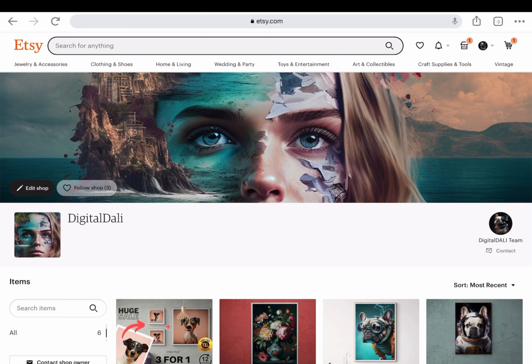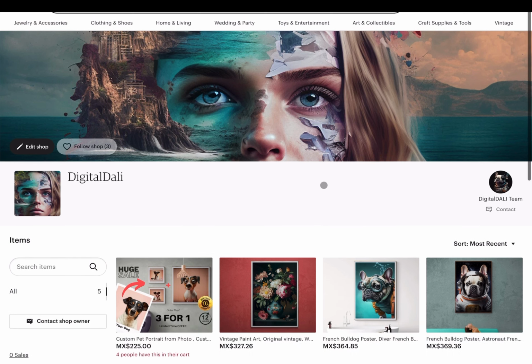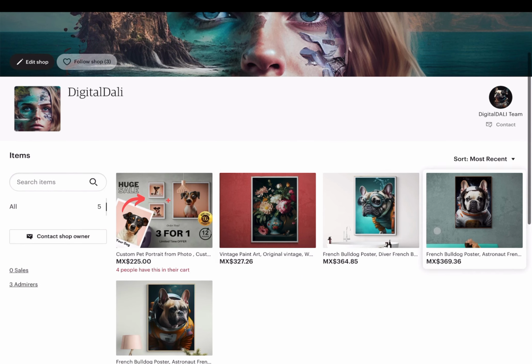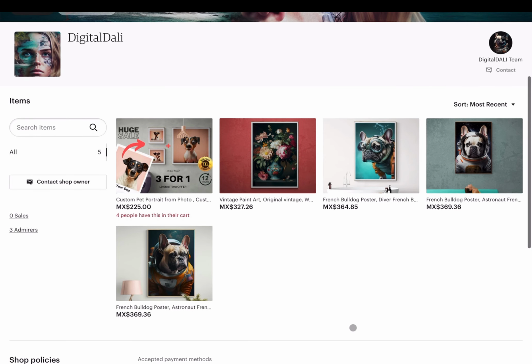Let's get started. To come up with the name of my Etsy store, actually this is a test store, it's called Digital Dali. I asked ChatGPT to give me a name for it, and I just created this image with MidJourney as well. As you see here, I just have five products in here, and these are all images created by MidJourney.